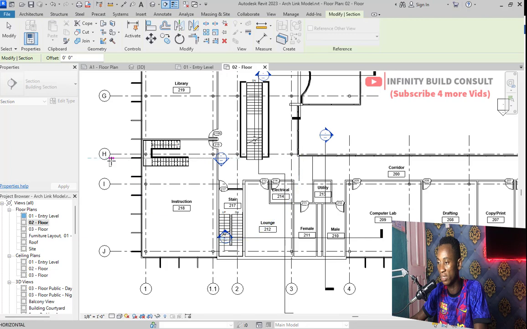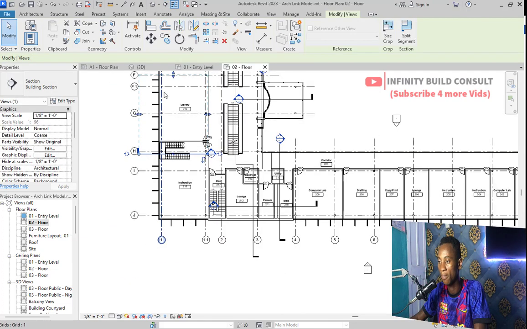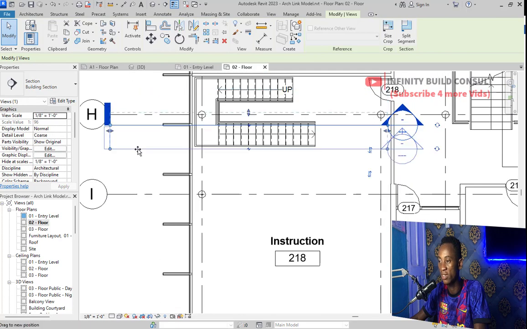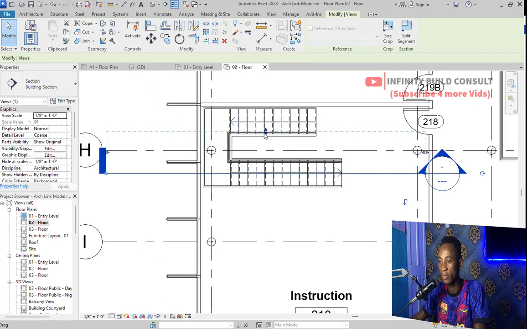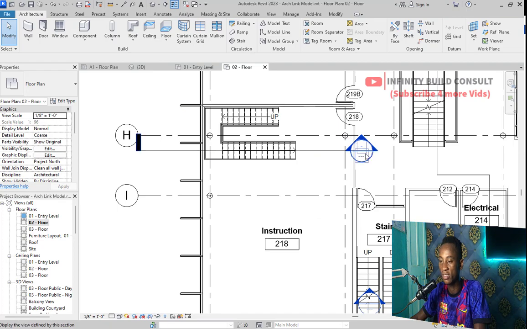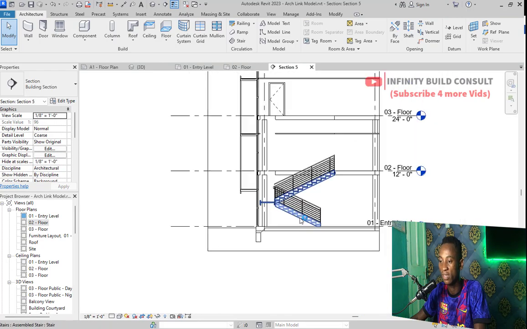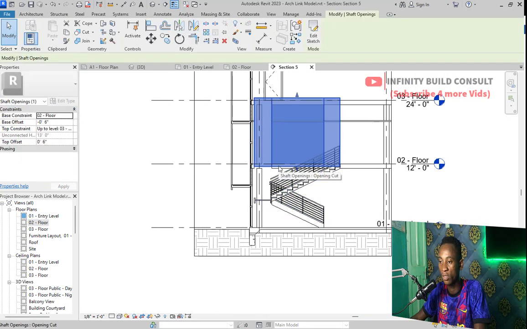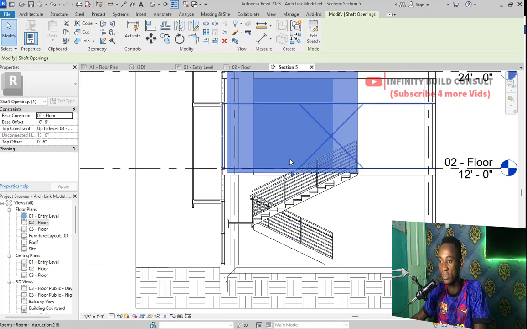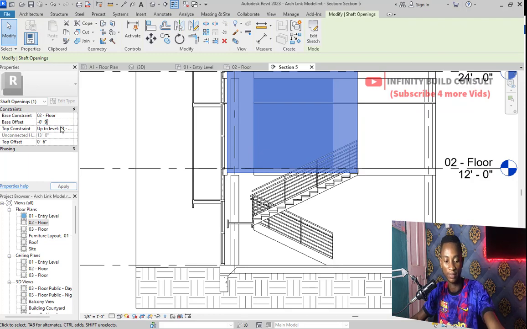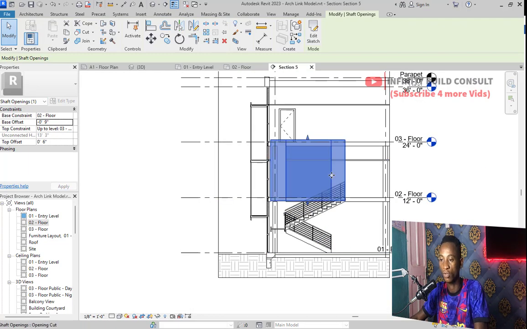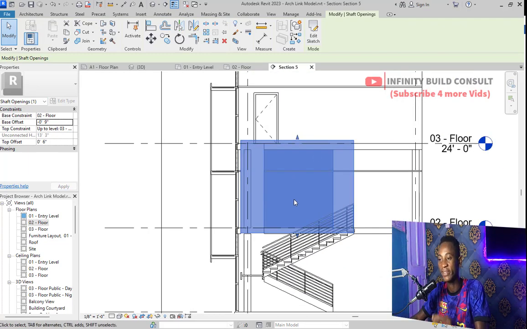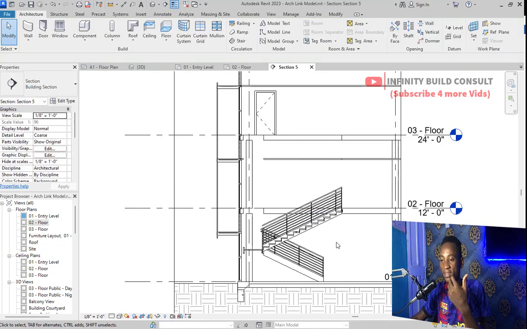So let me take a section here and show you something. So bring my section somewhere here. After bringing a section here, I'll just have to open the section. So you can see this is the shaft we just created. Okay, so the shaft has been extended towards the 3rd floor, right?